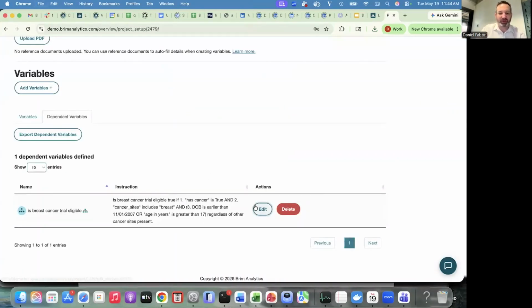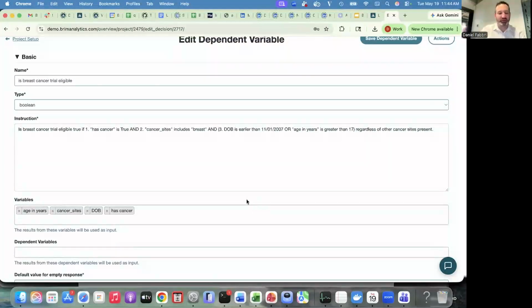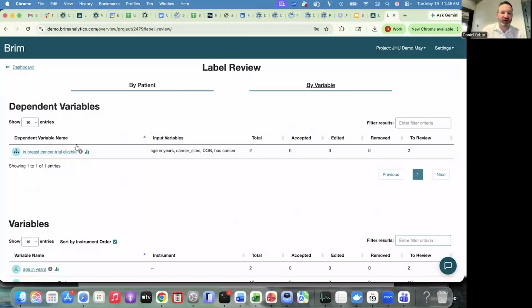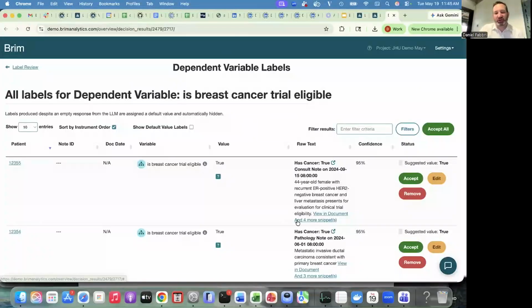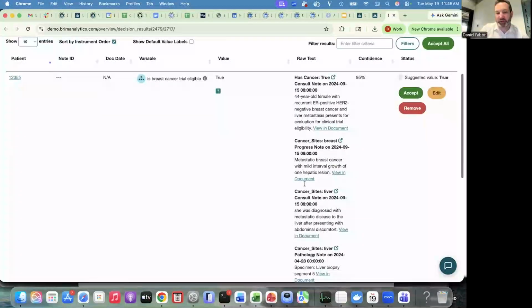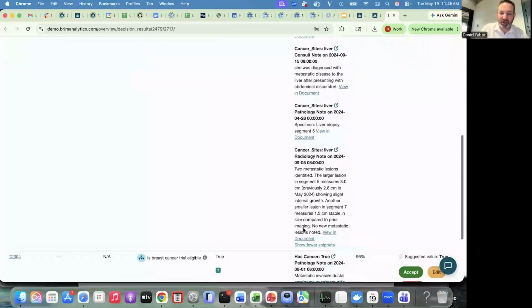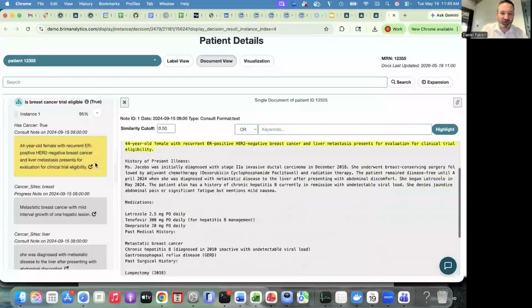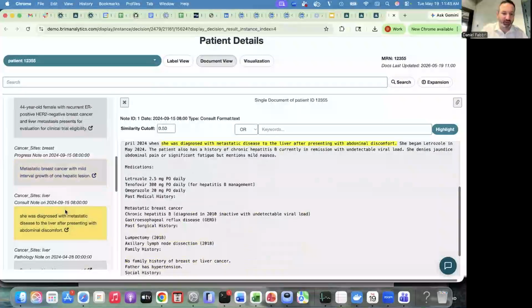Well, Brim allows you to reference other variables that are abstracted. Again, this tree-like design where you now have they're eligible for this trial if they have cancer, cancer sites includes breast, and age is greater than 17. You can now use and reference these other variables you've abstracted. So now when we go ahead and review the results for a given variable, and we click on review, now you can see both evidence for has cancer equals true, cancer sites is in the breast, and their age, for example. You can also click into each individual note to see where all the relevant data is coming from.